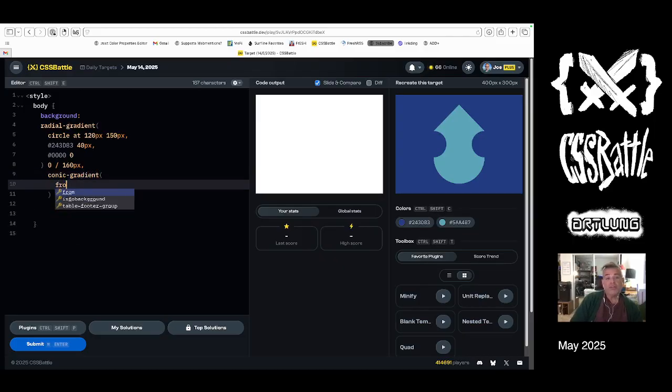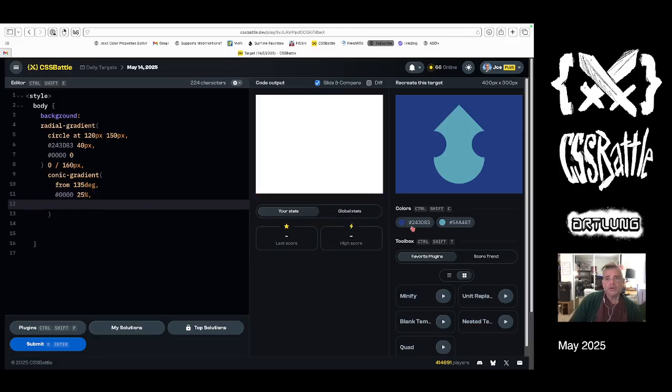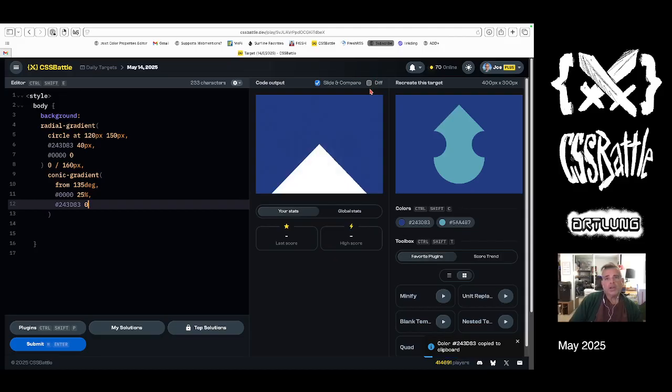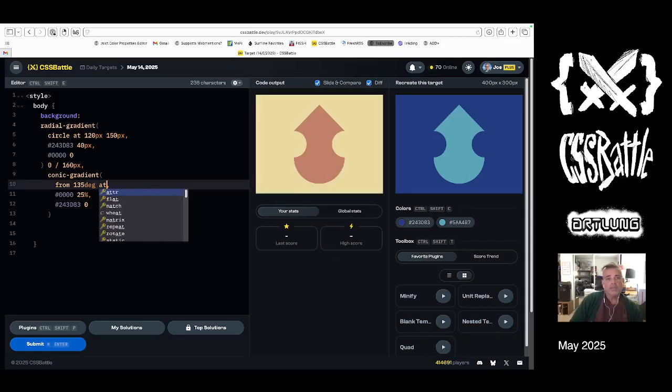And that's going to be from some value. It'll be 90 degrees and then half of 90 degrees, so 135 degrees. And then transparent for 25% or 90 degrees, and then the dark, which gives us that triangle. Now we need to put that up at the top, and we're presuming that we have that angle right. We might not.